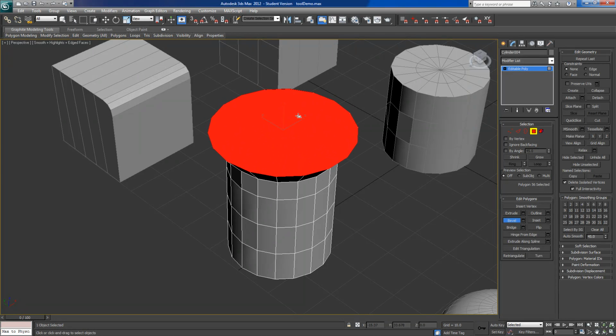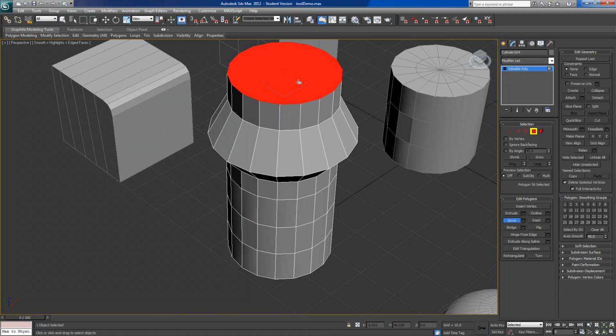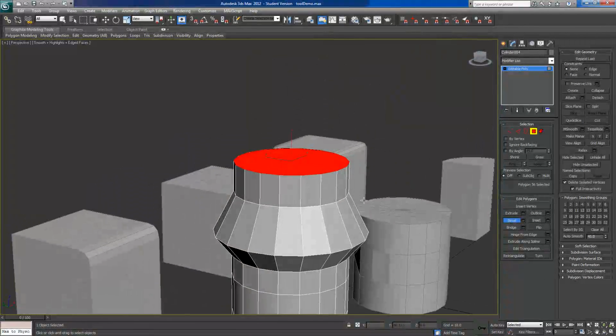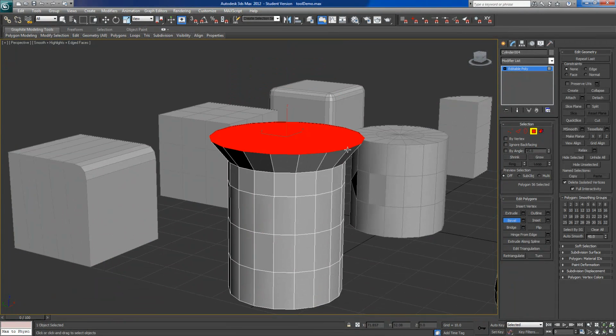And if you click again and drag, then you get another bevel. Or you can just drag up, and then you can just do extrusions. Bevel pretty much does it all for you.